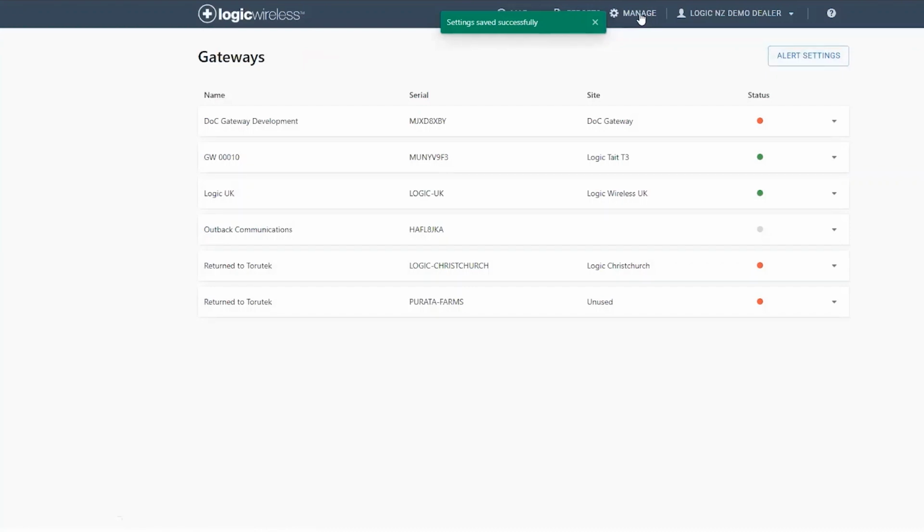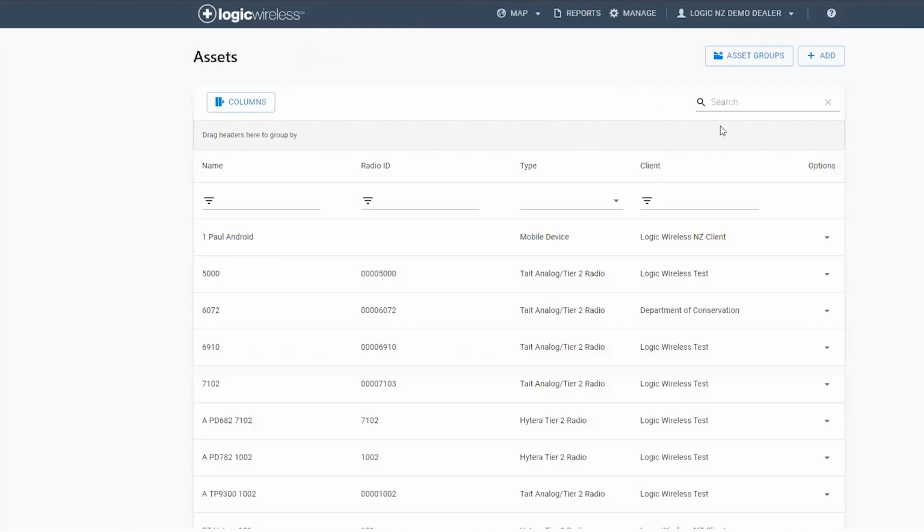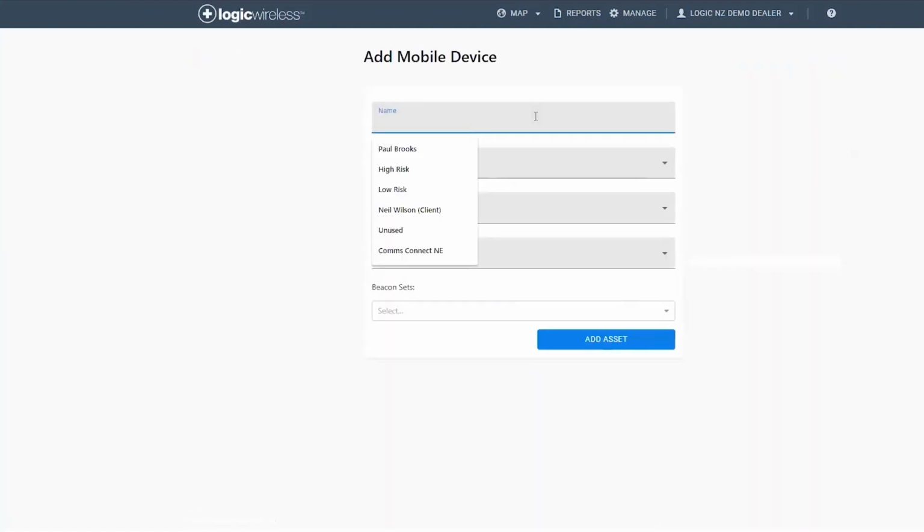So now that we've gone through and set up a client, a site, and a gateway, now we can go through and set up assets as well. So in here, it's fairly simple. We can click this add function up the top right. Mobile device is for iOS and Android users, and then we've got Hytera tier 2, Tate analog and tier 2, and then Tate tier 3 radios as well. So if we were to look at a smart device one, we could add in here. I'll just put in one and call it smart device.